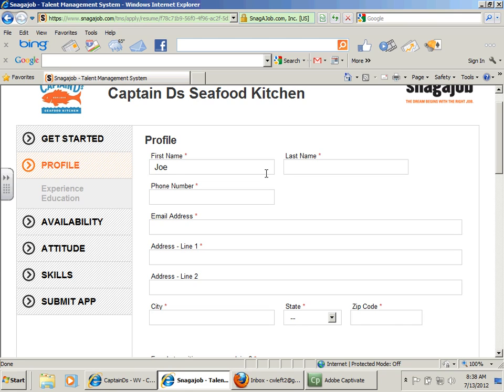And I will just say Joe Public here. 304-888-5555. I'm not going to actually submit this and waste their time. I'm just going to show you the process of how to go through it. I'm basically clicking with my mouse on the left button to put that little blinking line in each of these blanks.